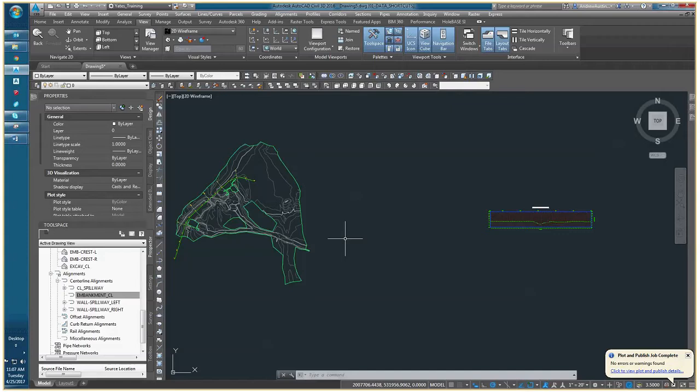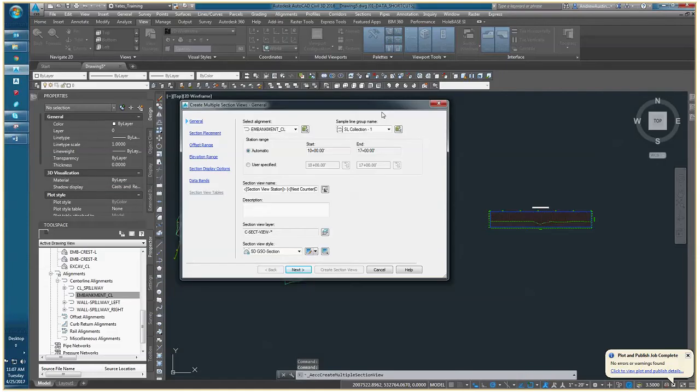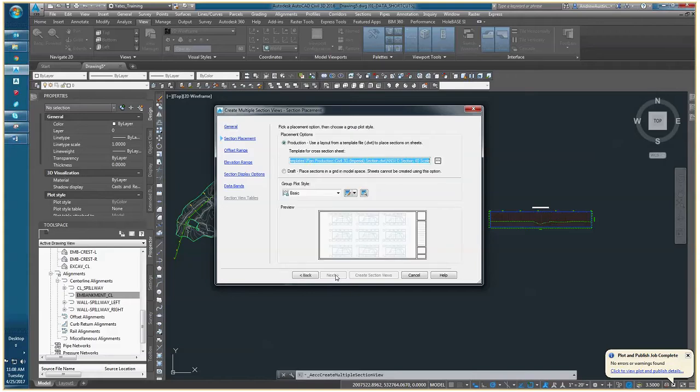What I'd like to do now is go and insert section views for these sample lines. So I'll go back to the sections drop down, and in this case I'm going to choose create multiple section views. When the dialog comes up, make sure that I'm choosing the right alignment, and we only have one sample line group that's associated with that alignment, so we'll leave that alone. This section view style, 5D GSO, is an old style that's carried over from a very old template, and it's one of these things that I plan to make improvements to in future templates, 2017 template to be specific, but I'm going to leave that exactly as is now and hit the next button. Here's very important.